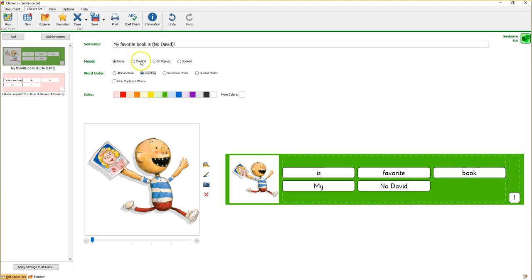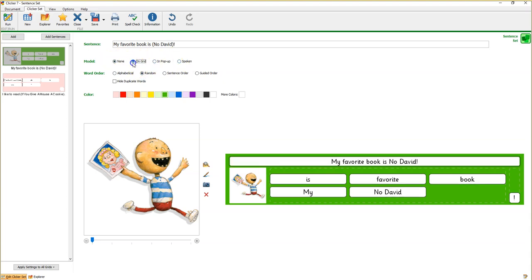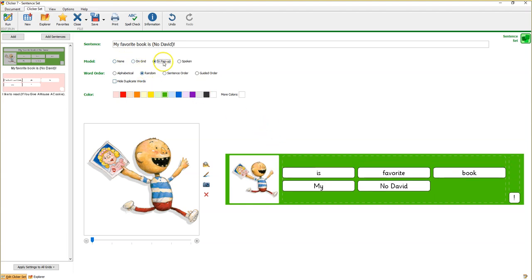And then I also have my models up here. So I can choose how I want that sentence modeled to that student. Do they have an exact model at the top? Is it in a pop-up so they choose to open it? Or is it spoken where they select a little speaker button and it's read aloud? And so they then have to put the words in the correct order based off of that spoken verbal prompt. All right, so we've talked a little bit about the modeling, the word order.